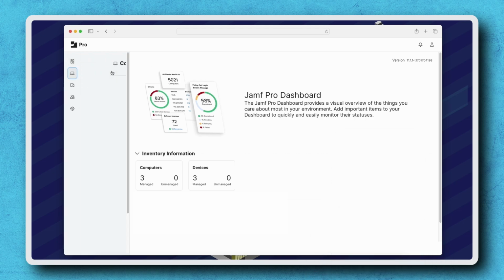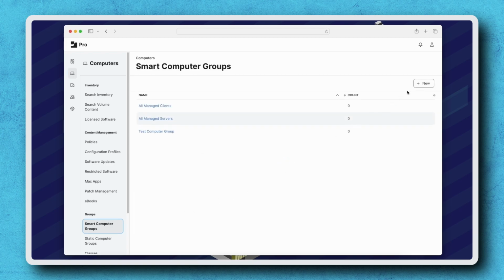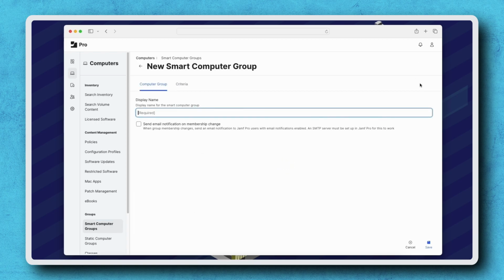Let's go through a quick walkthrough of how to create smart computer groups in Jamf Pro. Navigate to Computers, Smart Computer Groups. Click New in the top right. Let's practice good naming conventions and give our new smart group a name that makes it easy to identify.